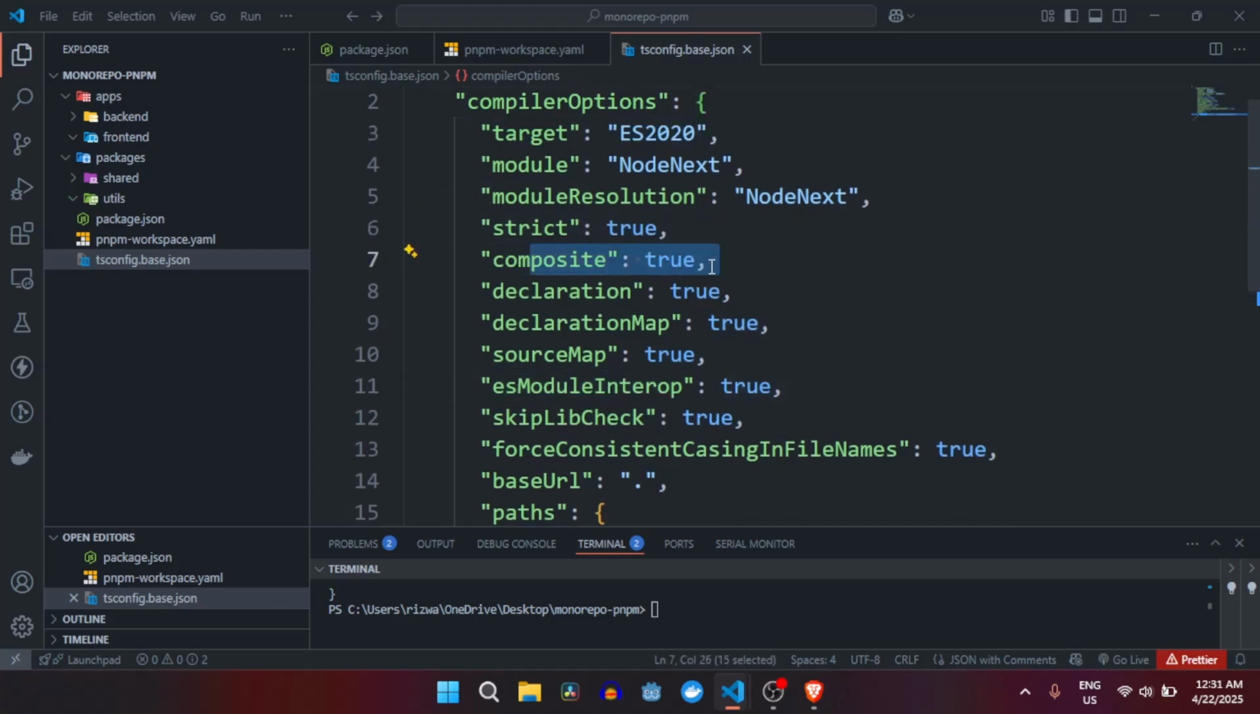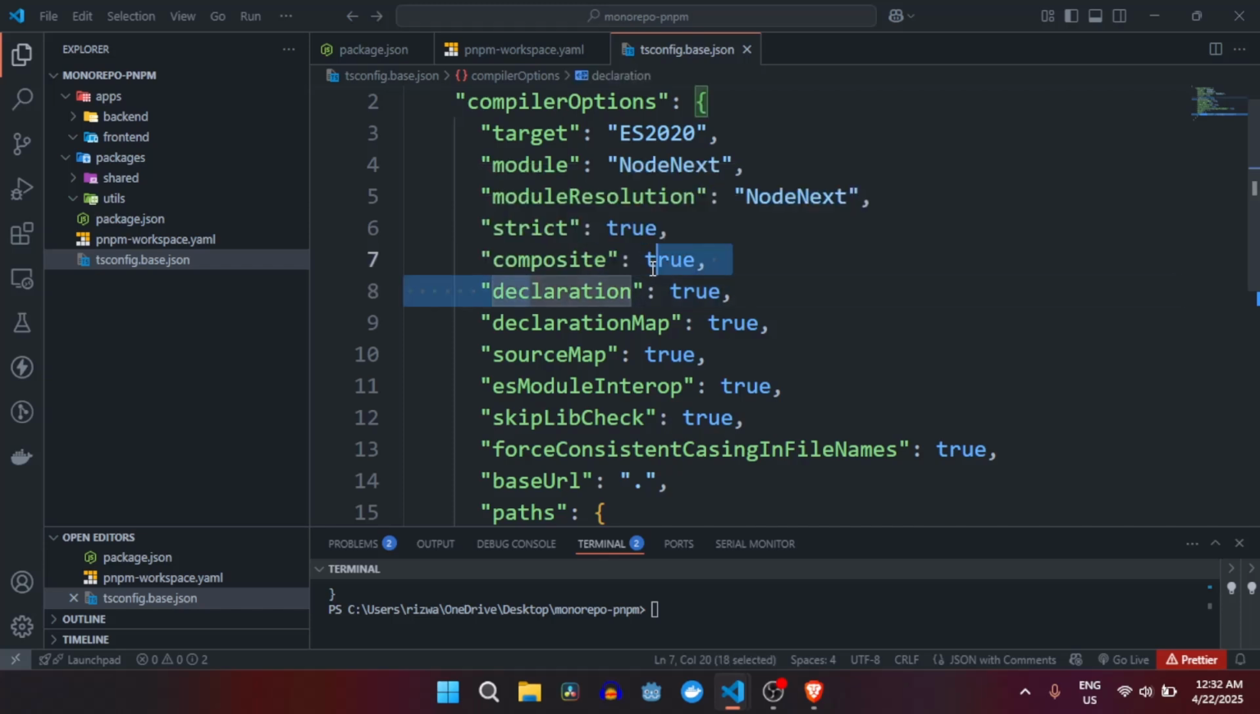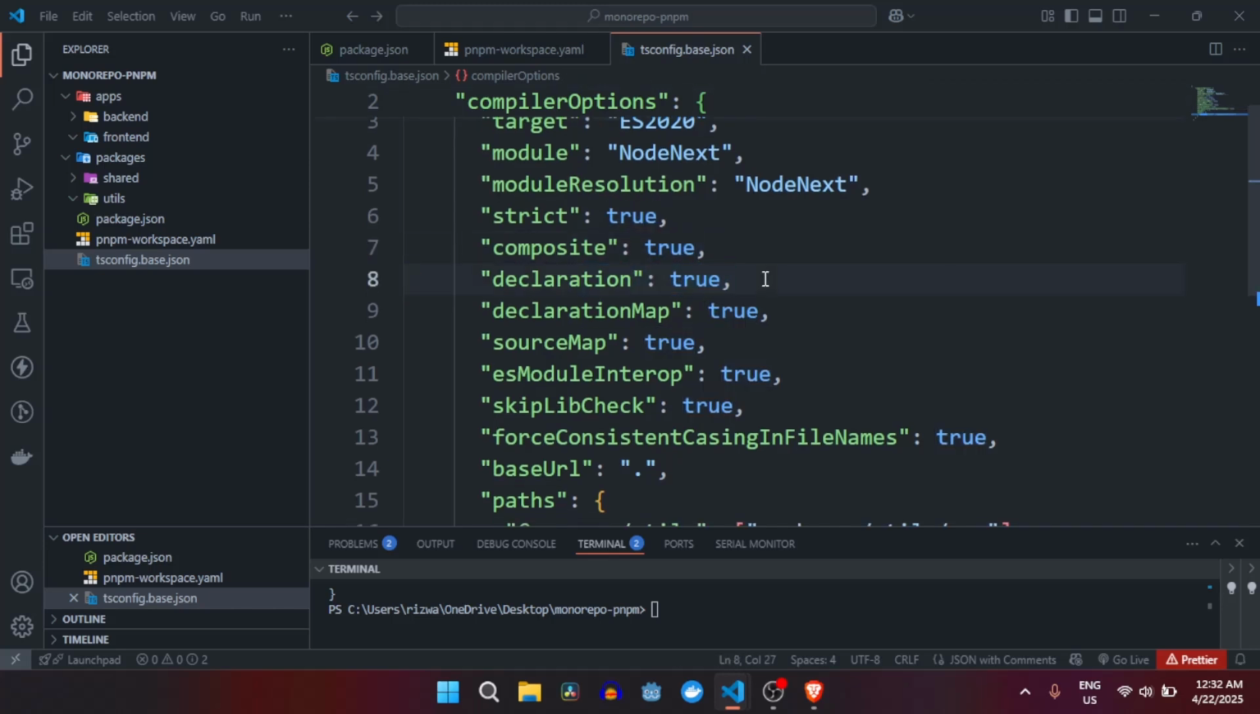And here is composite, and this is required for referencing and generating additional metadata for the project. And declaration, this is an important thing. You need to define declaration if you are building a monorepo or any npm library. What this will do is generate an index.d.ts file. This will help us detect types, what kind of values are there.